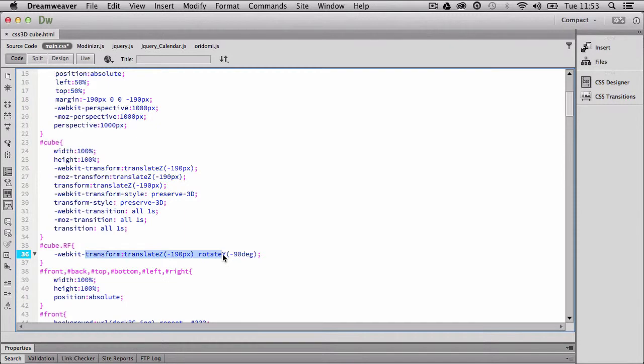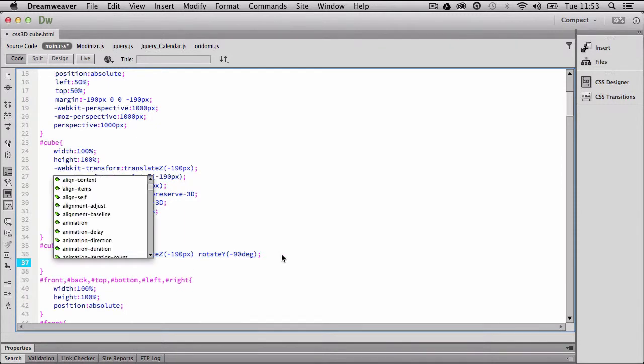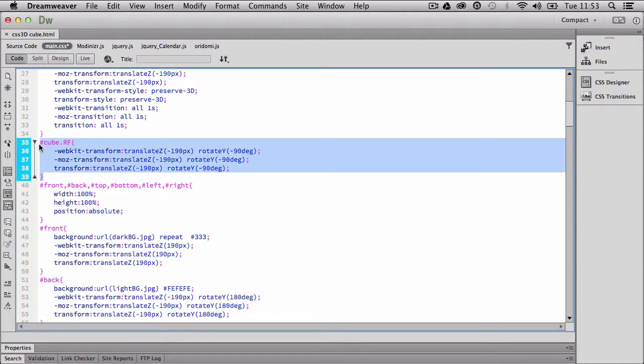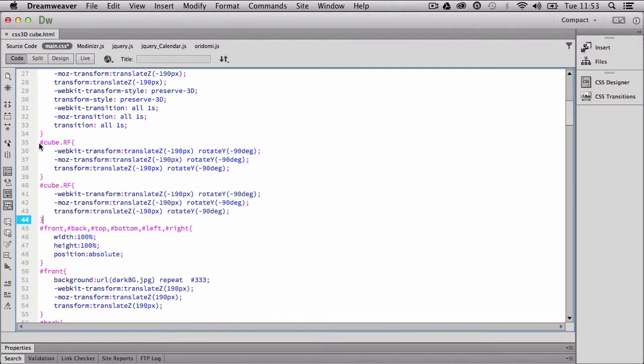And then what I can do is put the mos prefix on there and the non-prefix version as well. And then I can create another class, and this class is basically going to rotate to the back. So instead of saying RF for right face, we're going to say BF for back face. And we're going to change this to say -180. And notice that I'm keeping this sort of in the negative.